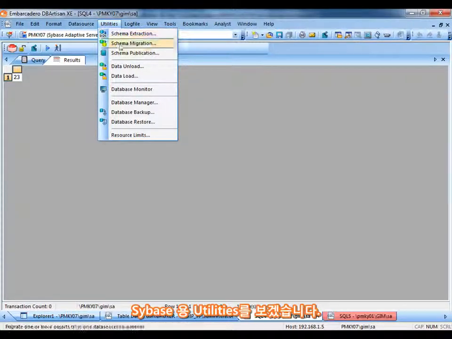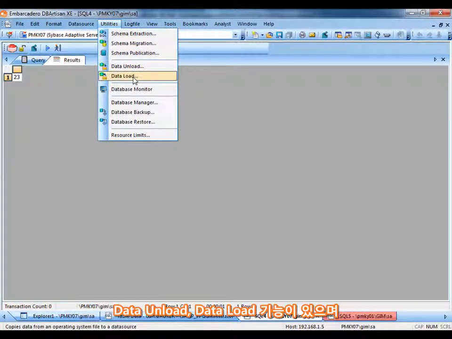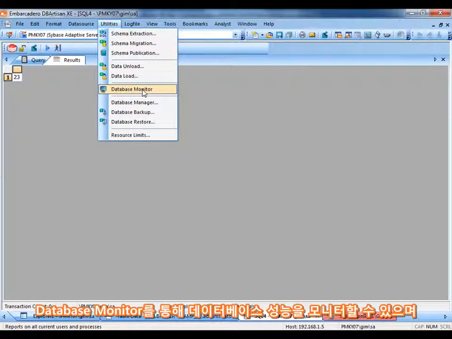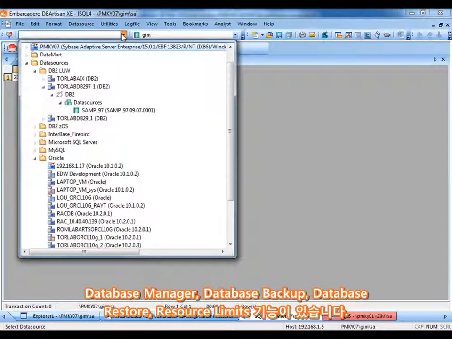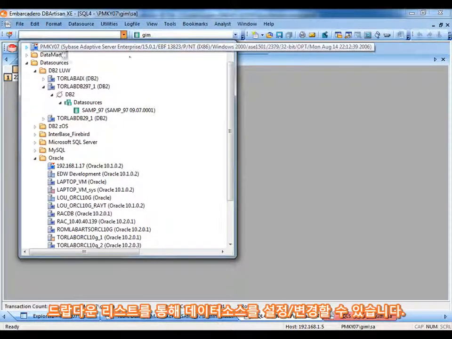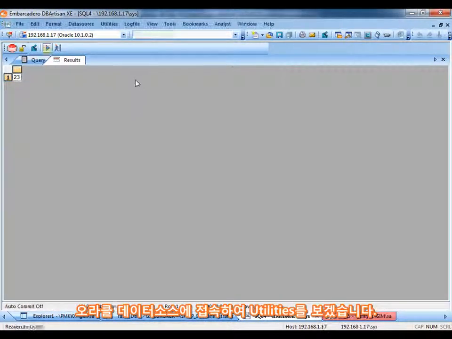We talked about the top three before: the schema extraction, migration, and publication. We also have a data load and unload facility to use with Sybase. We have a database monitor. We showed that earlier when we were talking about the session and performance information. We have a database manager, we have a database backup and restore, and then we have resource limits. If I drop this down and select another data source, we'll select my local Oracle data source.